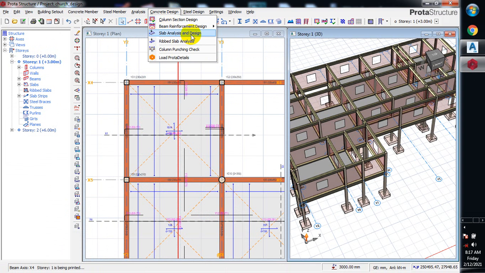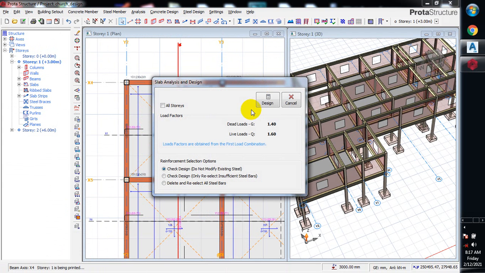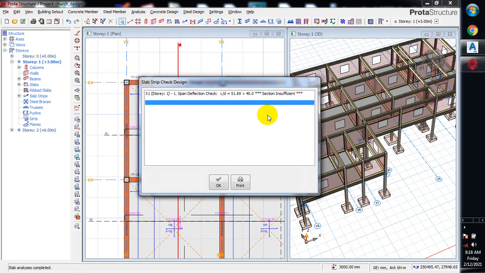If I go to concrete design, if I come to my slab analysis and design, and then I will come to check design, only reselect insufficient steel bars. Okay, if there's any steel bar that is not sufficient, it's going to reselect that for us. Or I can check design. Okay, maybe I don't want it to modify the design for me, it can just check the design for me. But let's go with the second option, and then I click on design. It's actually going to design that for us.